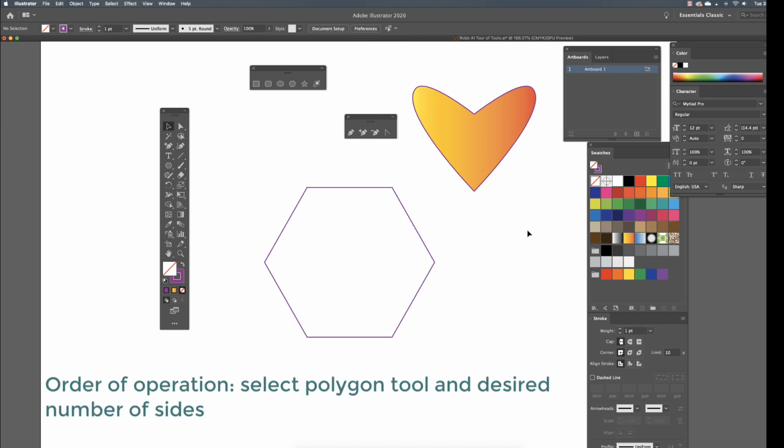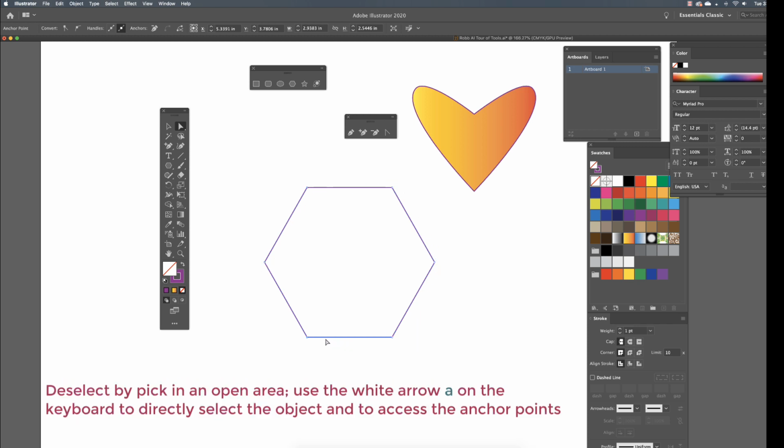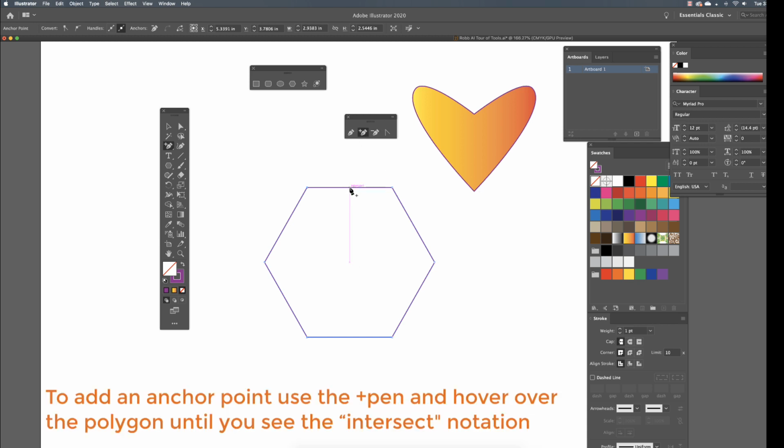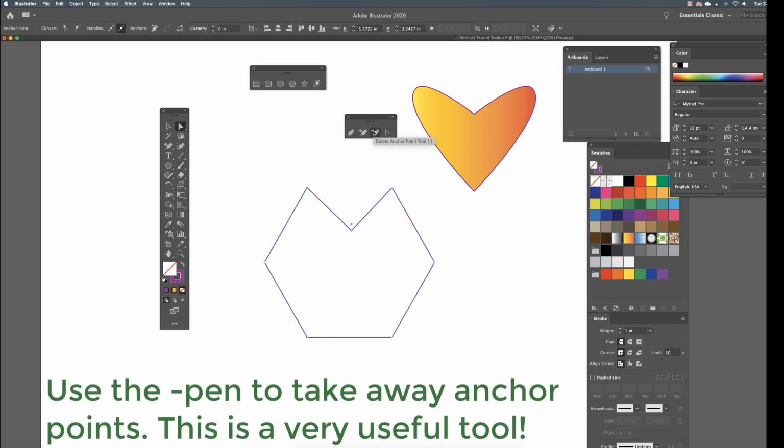Pick off to deselect. Pick A on my keyboard to use the direct selection tool, and I can see that I have 1, 2, 3, 4, 5, 6 anchor points. To add an anchor point, I use the plus pen tip. Use the white arrow, and I can change the geometry. I can also take away anchor tips or anchor points.